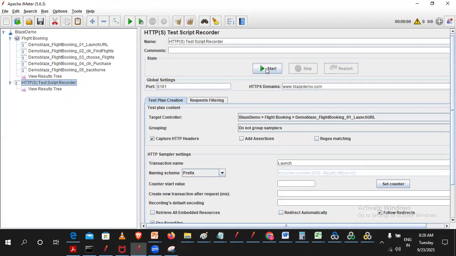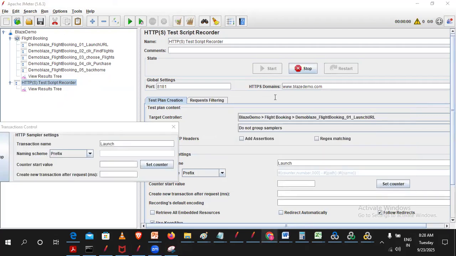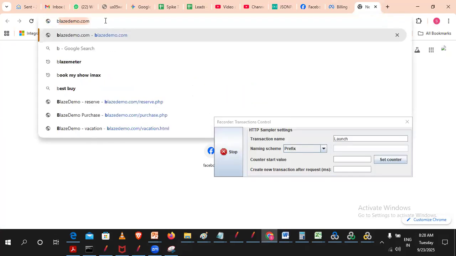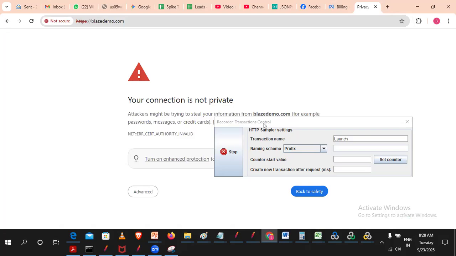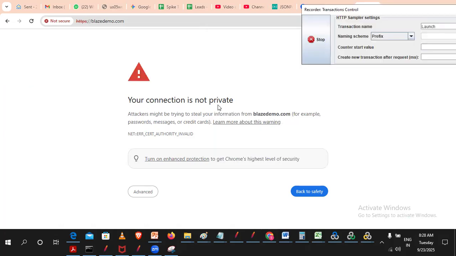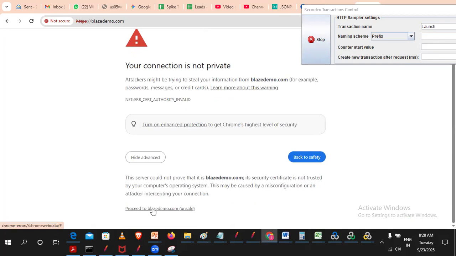Now let me click on start again. This launch, the first one, is launched. Then let me launch the application. Yeah, this is the error you'll get. This is not an error. This is a warning saying that your connection is not private. Are you sure you want to proceed? Just go to advanced, click on proceed. You should get this. It is saying that this is not safe because you are working through a proxy.